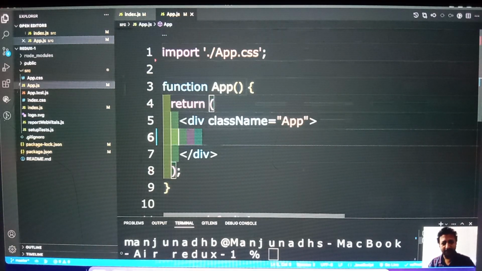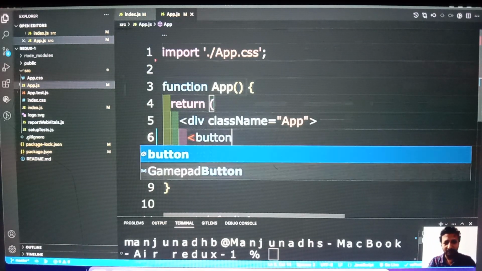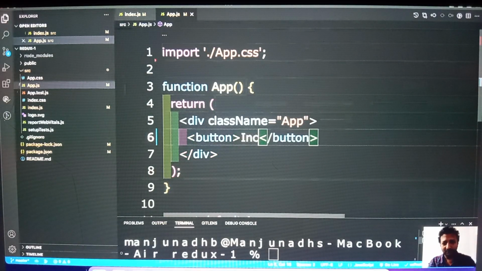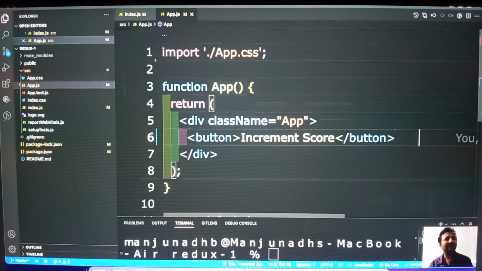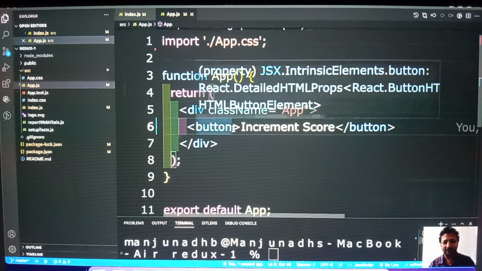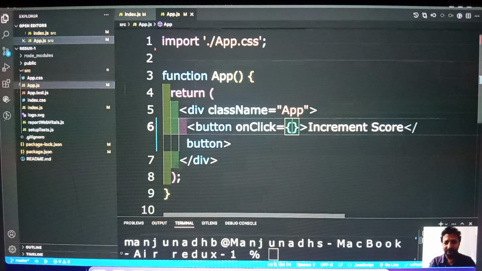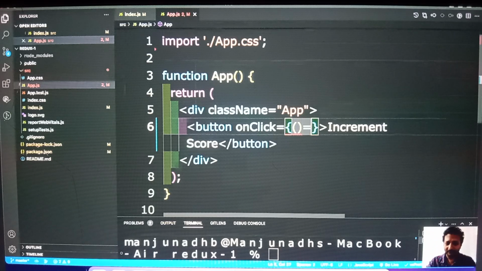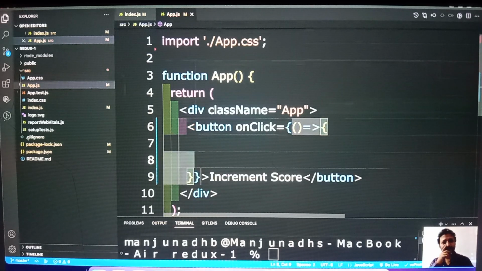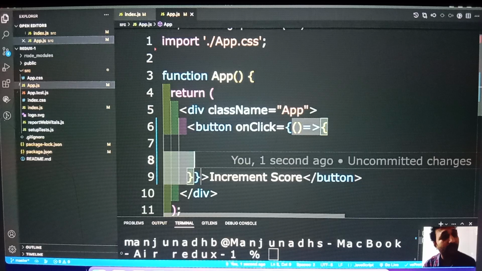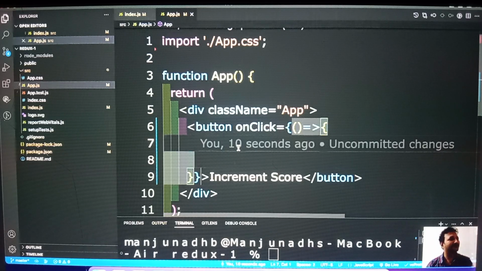And here I'll create a button. I am creating a button and writing onClick. Now what I wanted to do is dispatch something so it can be stored in the store. So I have to use dispatch. useDispatch is a hook.